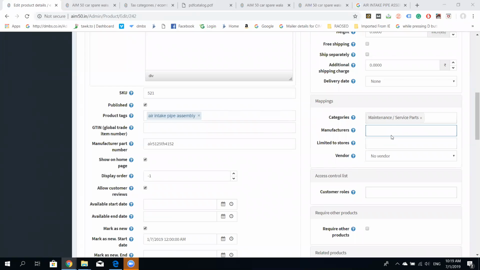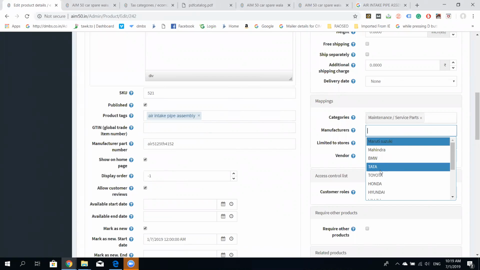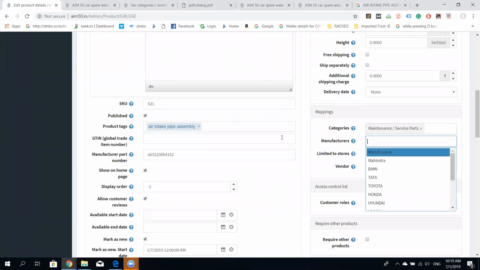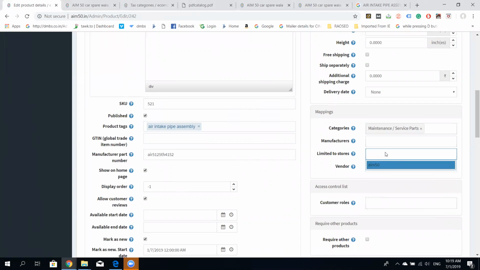So as I said, you should be able to bind to multiple categories, and in a similar way you'll be binding it to the manufacturers. Hope you remember we added the manufacturers in our previous videos, and whatever manufacturers or brands we have added will be reflecting over here. So we are binding the product, the manufacturer and the category, and you can limit it to a particular store as well. If you have multiple stores, you can limit this product only to that particular store, and it will be functioning perfectly fine.